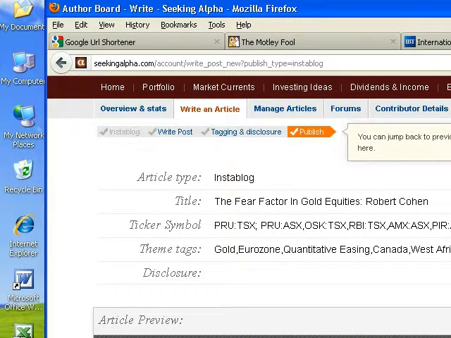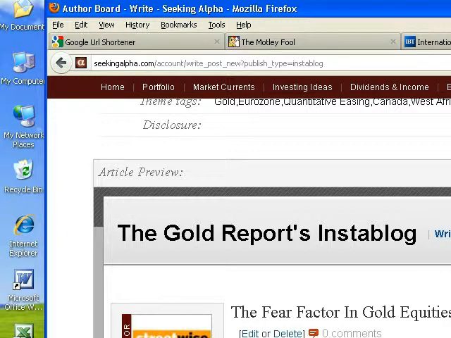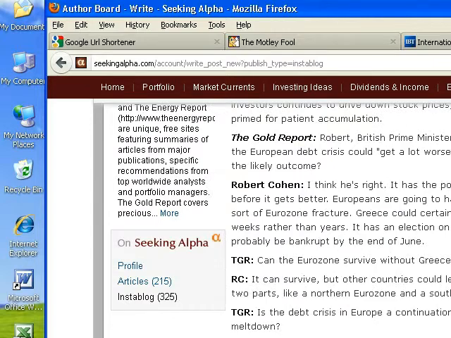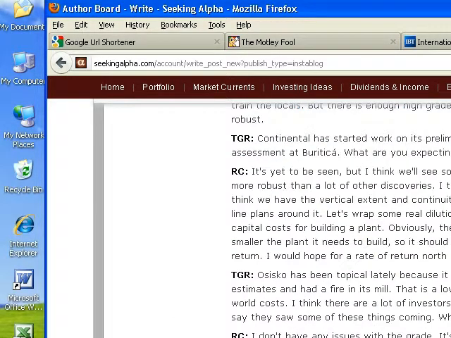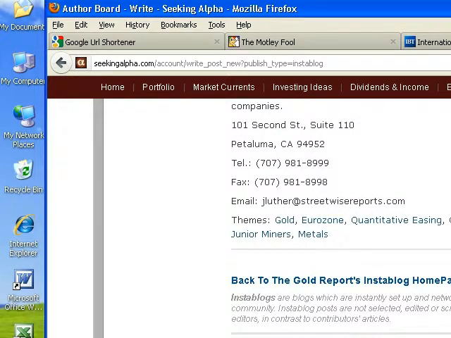And it'll bring up a view of what it will look like when it is actually posted on the Instablog. So just scroll through this, make sure that everything looks fine. Great, and when you're done and everything looks great, all you have to do is click on the Submit Instablog button. And then you're finished and you just log out.